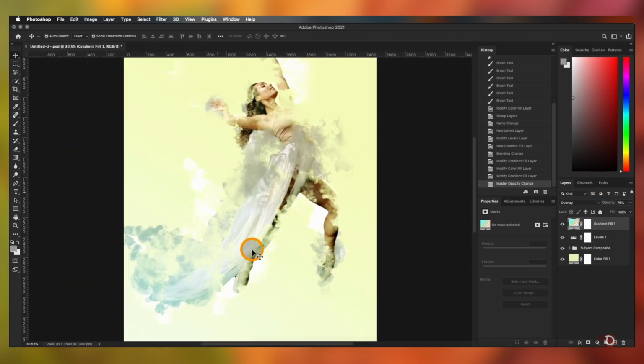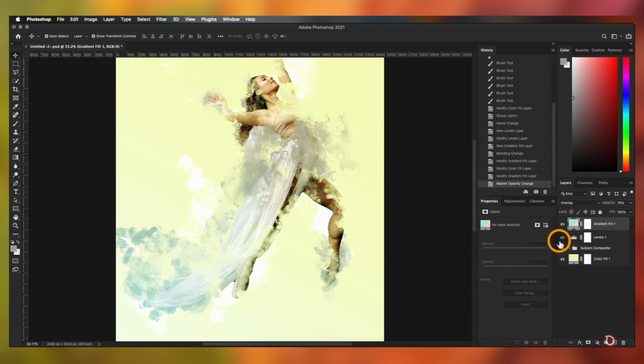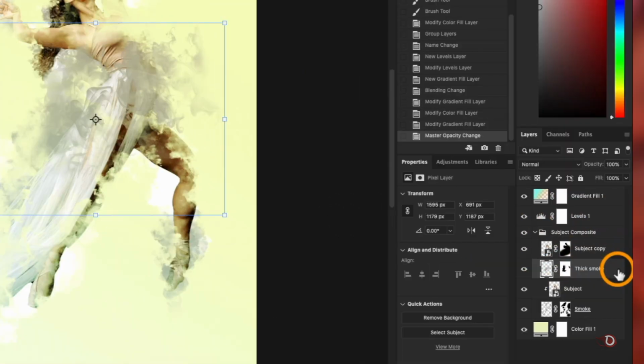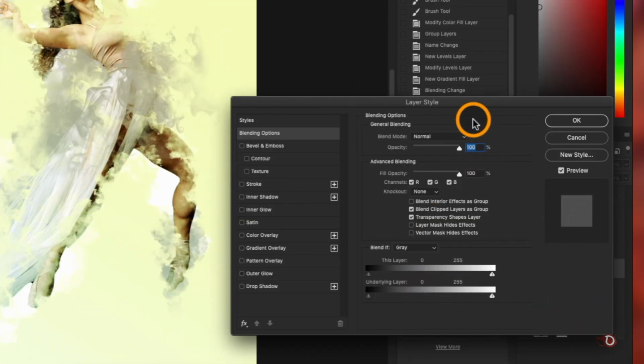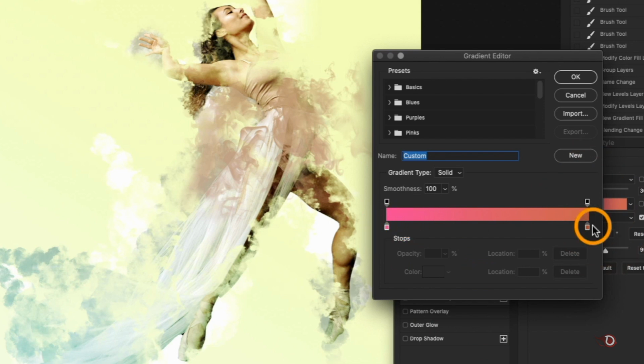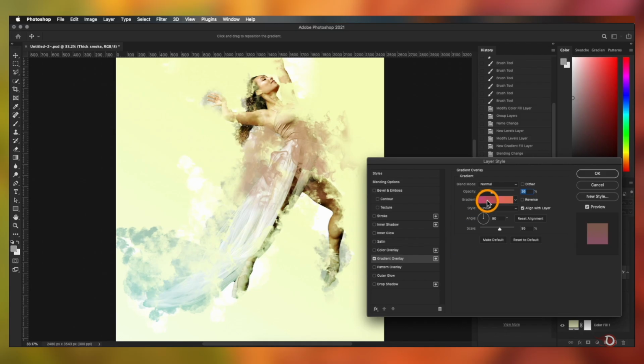Then we're gonna add a different gradient to the thick smoke, and for that we'll open the group and double click here on the blank space of the layer to open the layer style dialog box, and click here to add the gradient overlay. I've already set my gradient here, and I don't think I need to show you again. I have set the opacity to 36% and the rest is all unchanged.